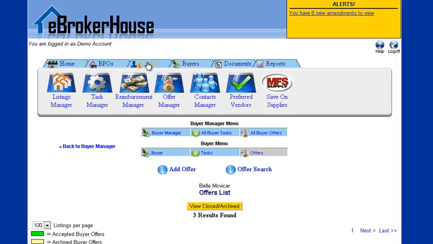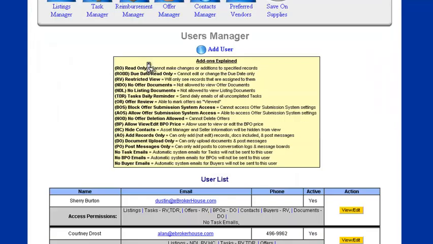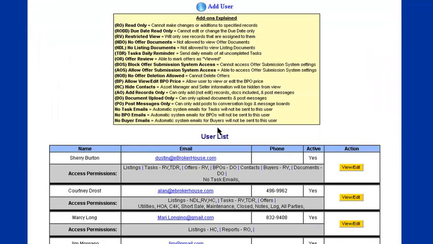All right, next I want to cover the Users tab. We can assign a user and create users in this tab. We can add a new user, but we're just going to take a look at an existing user. Now, a user can be an assistant, another agent in your office, anyone who you want to have access to your eBrokerHouse account. We can go ahead and add them here. When you upgrade to the premium version, you can add unlimited amounts of users.